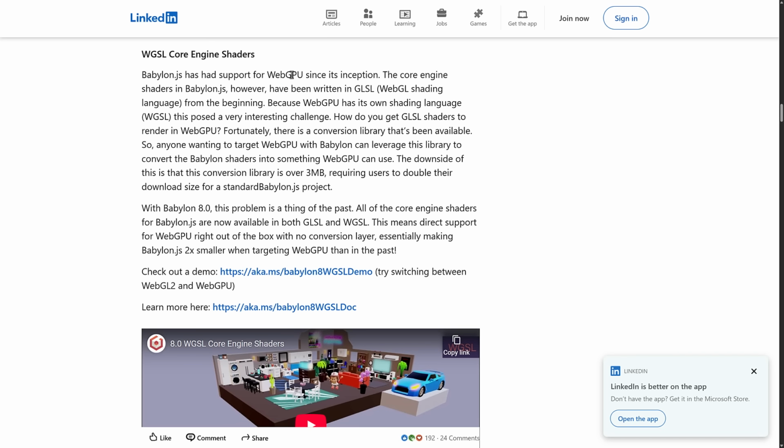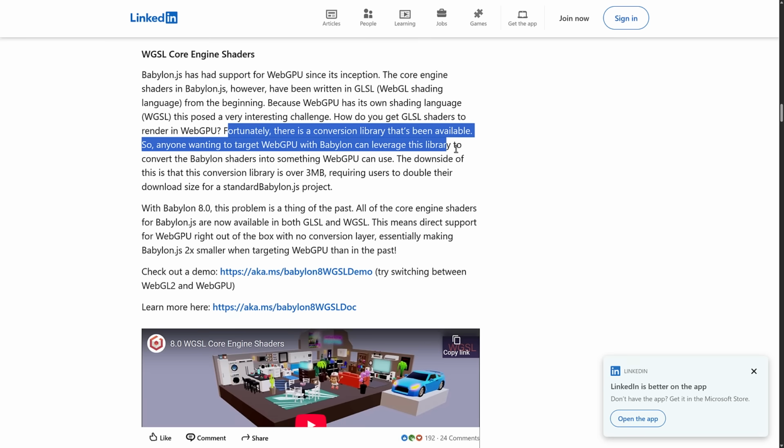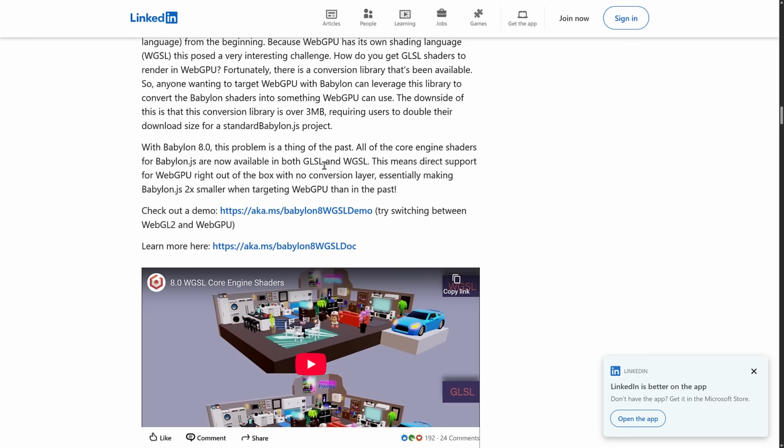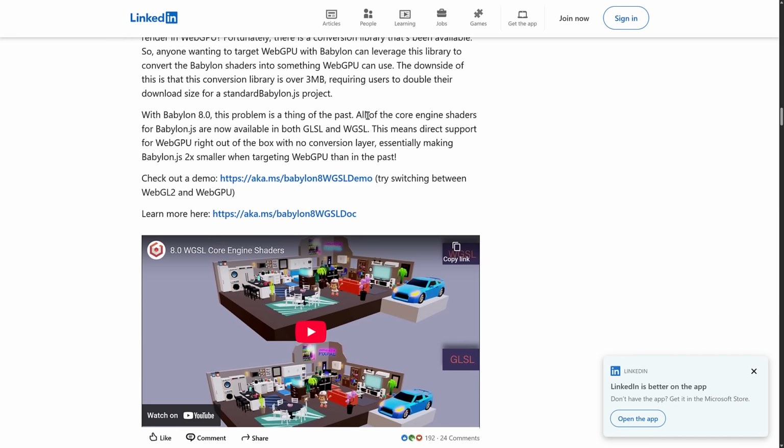So it's had web GPU support for ages, but this resulted in GLSL, which is what's used for WebGL shading. And then web GPU uses their WGSL. So fortunately now there is a conversion library that's been available. So anyone wanting to target web GPU and Babylon.js can leverage this library to convert Babylon shaders into something WebGPU can use. Downside is the conversion library is over 3 megabytes, requiring users to download potentially double the size from needing that support. So all of the shaders as such are now available.